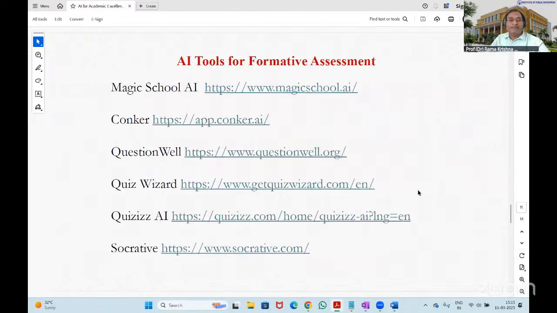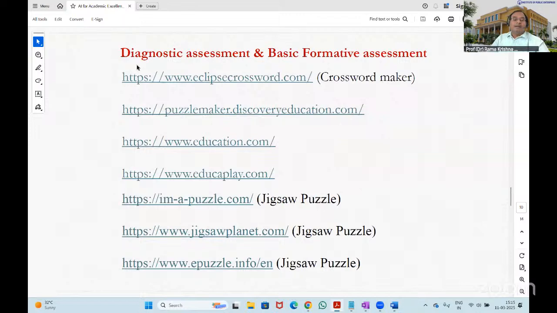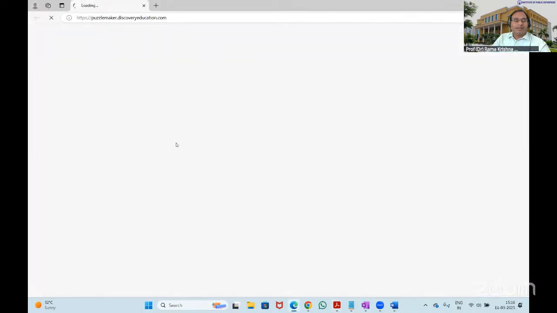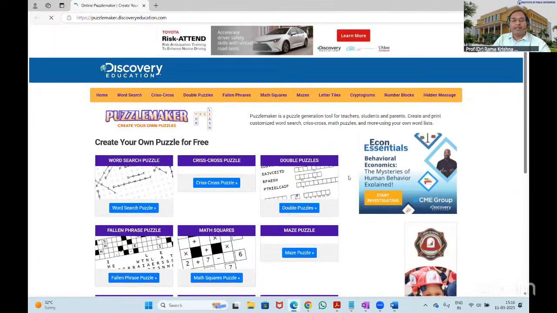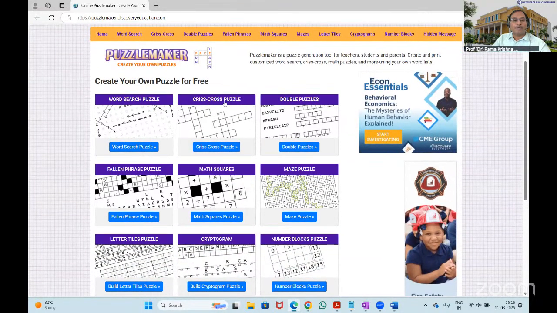Second is, how are we going to make assessments of the students. Now, yesterday we were talking about various tools like diagnostic assessments, creating crossword puzzles, Discovery Education, and so on and so forth. Let us take, for example, the puzzle maker from Discovery Education. Now this will take me to the puzzle maker, and here what I want is to create a crisscross puzzle or a crossword puzzle.